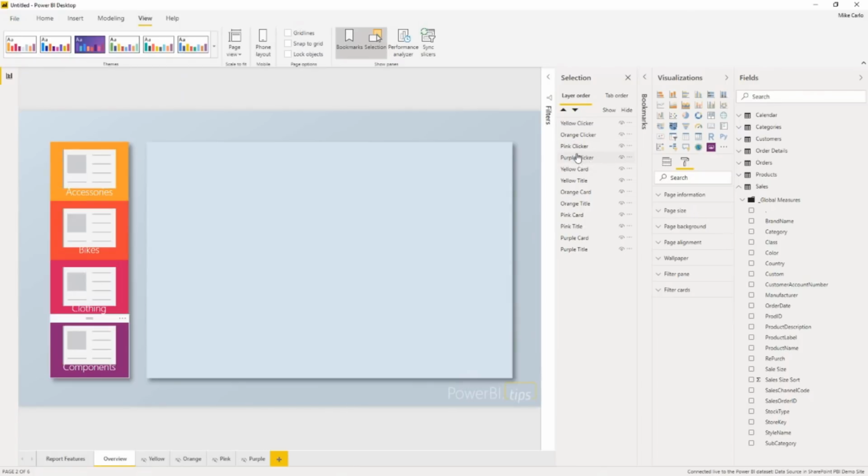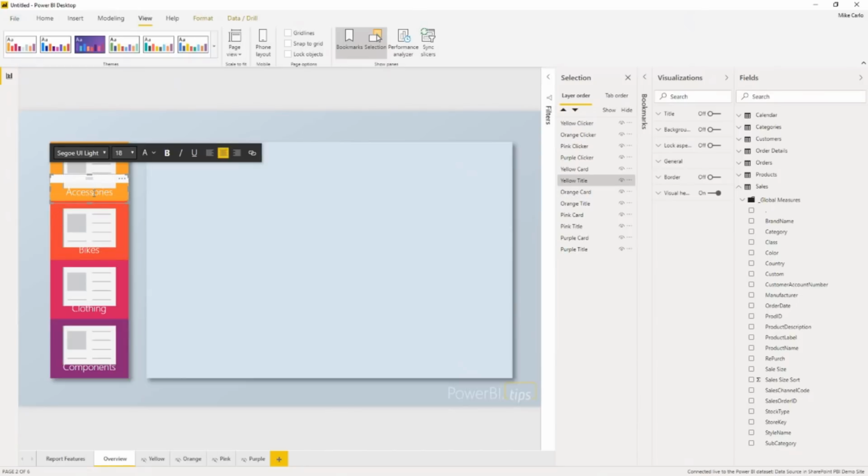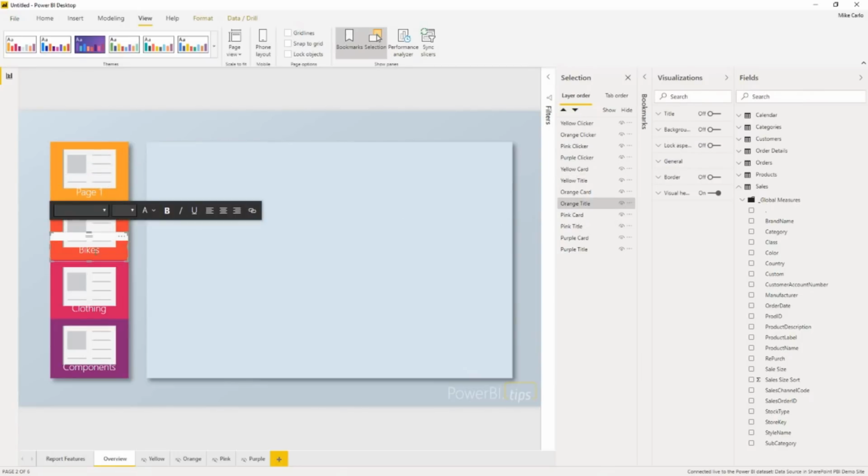And then as I select different elements across the page, I do a really good job of trying to name them. So for example here, I have this yellow clicker, the yellow clicker, orange, pink, and purple clickers. These are my little shapes that are on top of my visuals on the left-hand side. And then I have these cards. So these are for numerical values. And then below each of the cards, I have a title. So if I click on the title here, I can then modify this name to something else. We'll just call this one page 1. And then I can click on the orange title, and then we can rename this one as well.